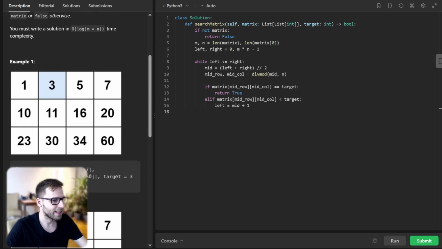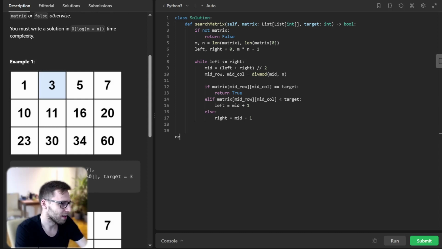And if the element at mid is greater than the target, we know that the target must be somewhere left to the mid, so we set right to mid minus 1. So else right will be mid minus 1. And if we exit the while loop without finding the target, we return false because our pointers are not pointing anywhere, and the target value is not in the matrix. So we return false. Okay, great.